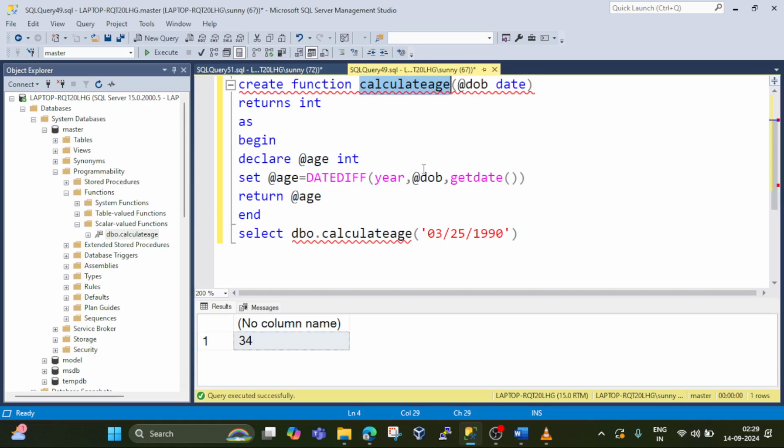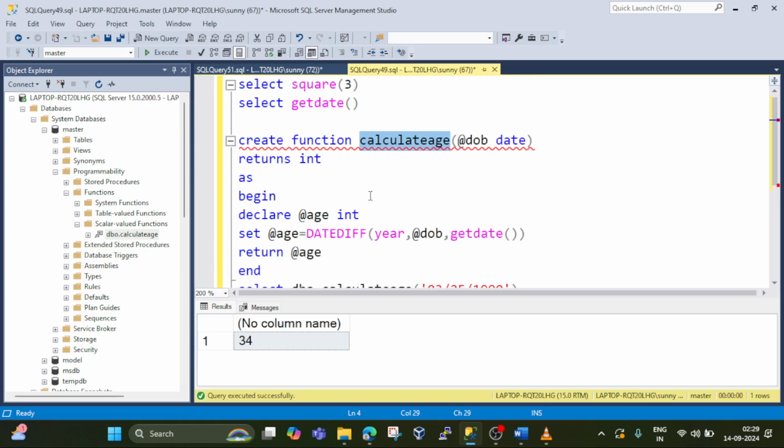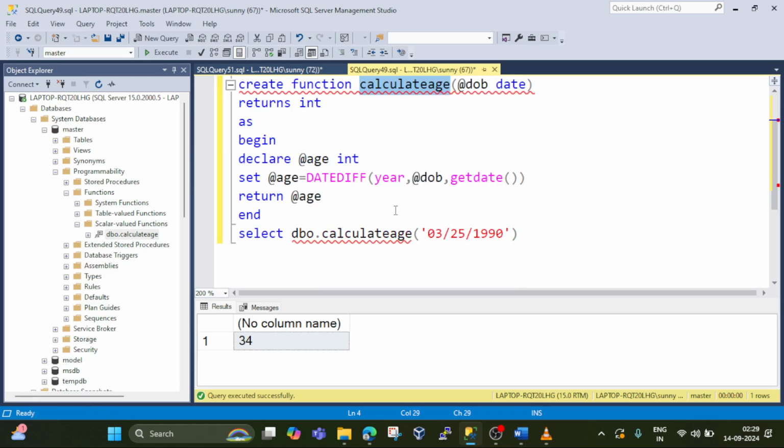So that was it for today's session. I hope you have understood system defined scalar functions, and then I showed you how we can create a user defined scalar function. I used this without creating a function, and with a function, and we get the same output. So that was it for today's session. I hope you have understood.